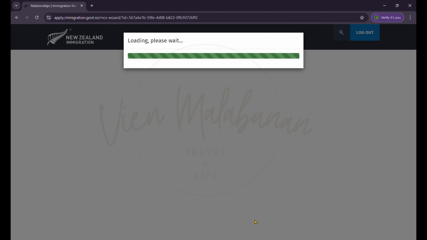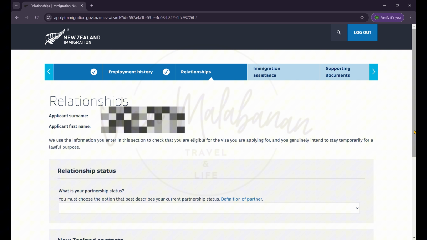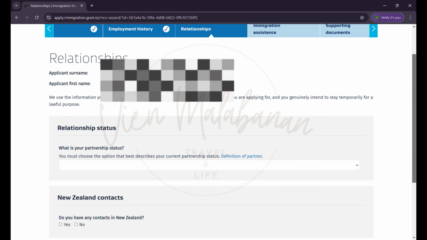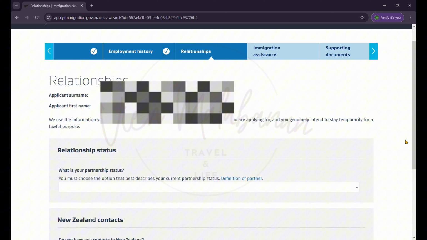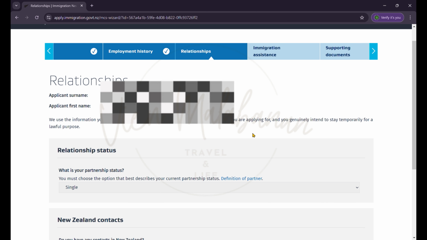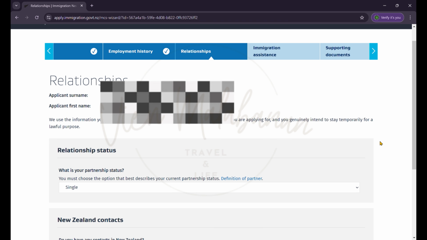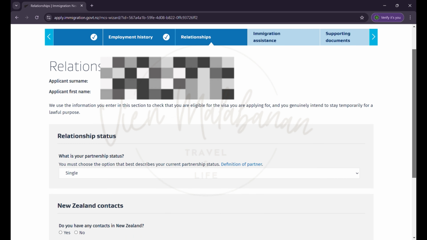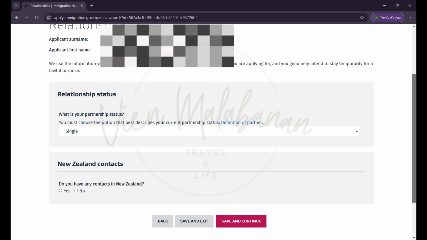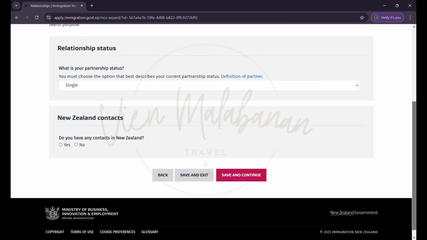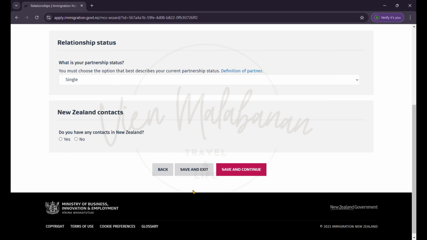On the next page, Relationships, provide your relationship status, whichever is applicable. If you have a partner, you may need to provide their details. Next is your New Zealand contacts. Answer if you have any contacts in New Zealand. You may also need to provide details of your contact in New Zealand, such as their name, address, your relationship to your contact, date of birth, and mobile number. For this example, I chose no. Once done, click the Save and Continue button.